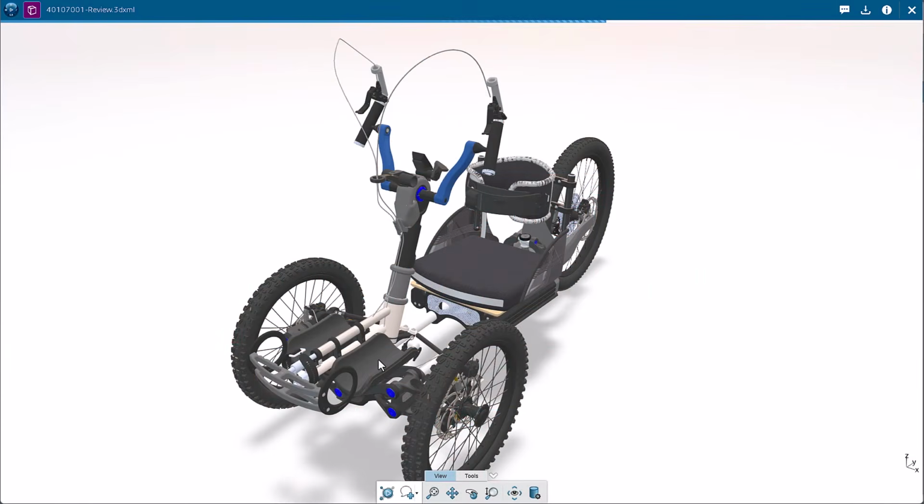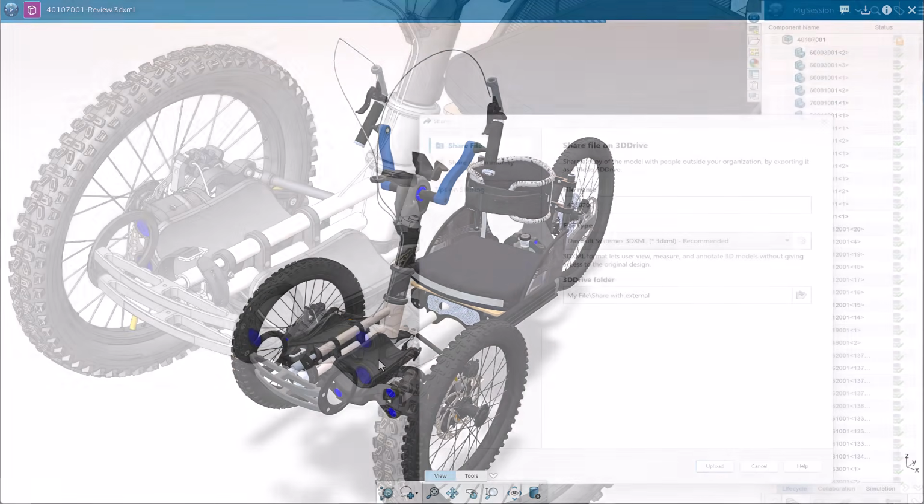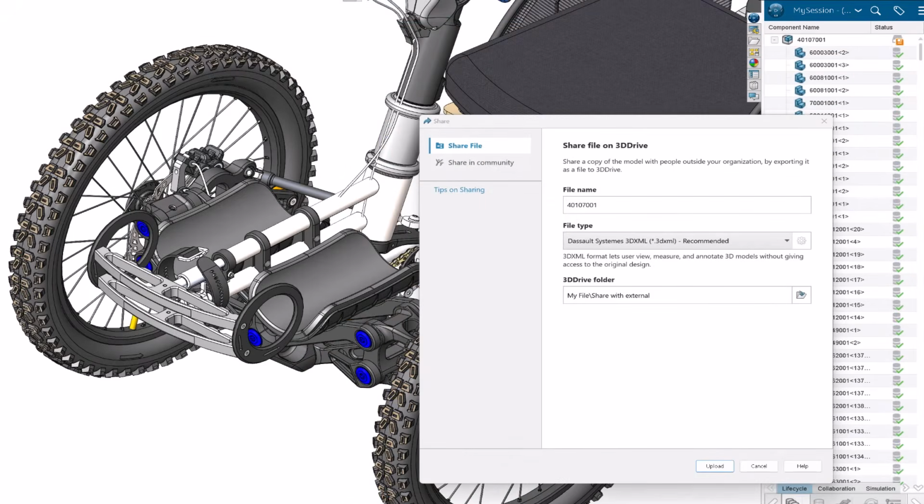The 3DEXPERIENCE platform lets you securely share your Solidworks data without sending huge files or granting full access. In this video, I'll show you how to share data using a secure link.